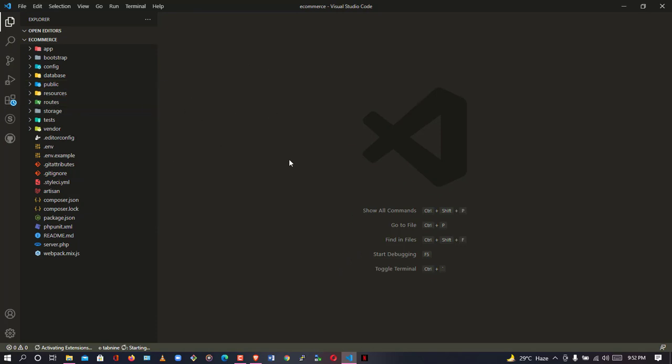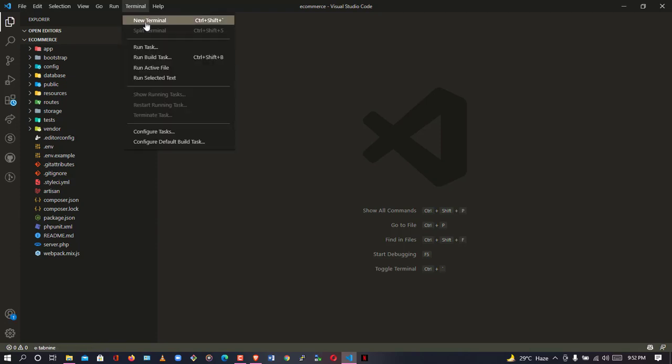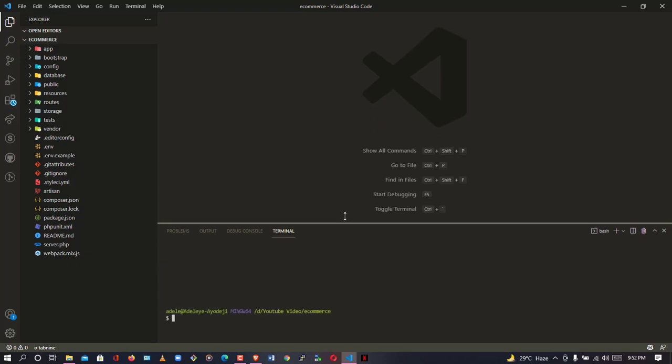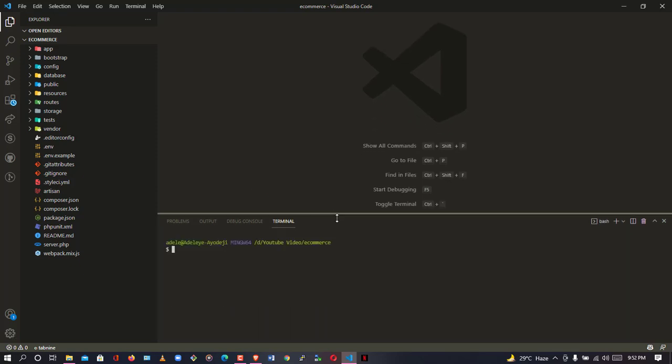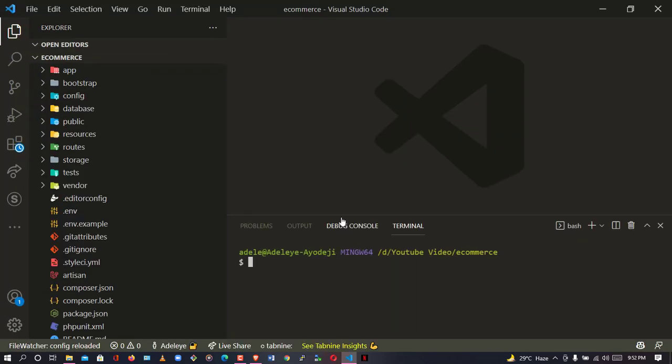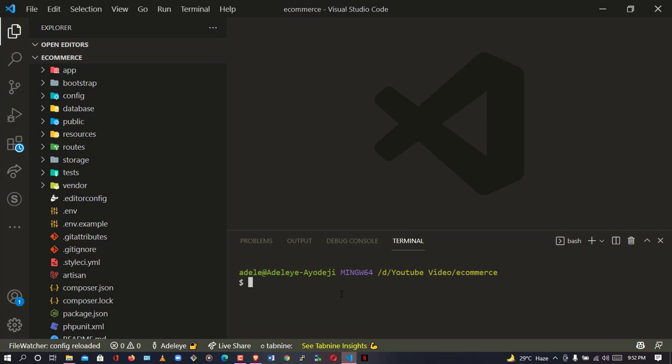Okay, so once you are in this VS Code, this is our code editor area. Once you are here, you are going to click on terminal, then click on new terminal, then bring the terminal up. Let me zoom in my screen so that you can see what I'm doing. Once the terminal is up, we will be uploading our development to GitHub.